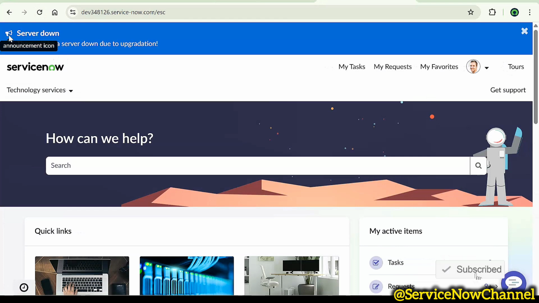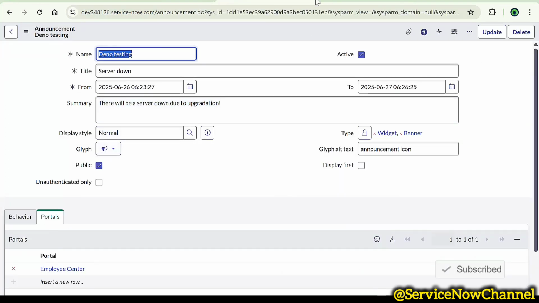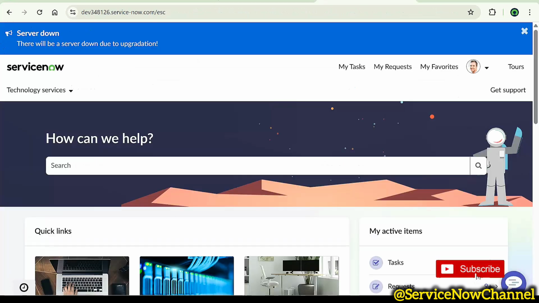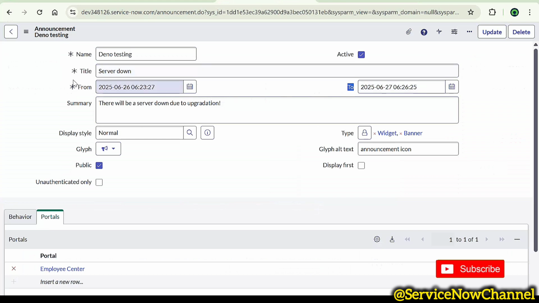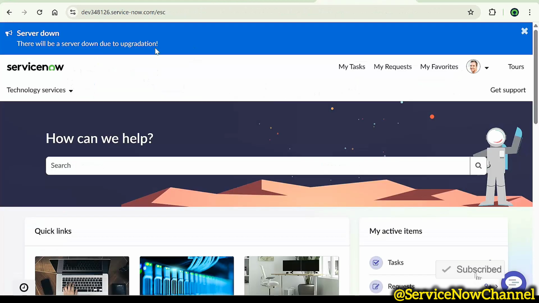This is the glyph icon which we have provided here, this is the normal display, this is the message, and from and to, and this is the title. Like this we will show the announcements in the ServiceNow Service Portal.